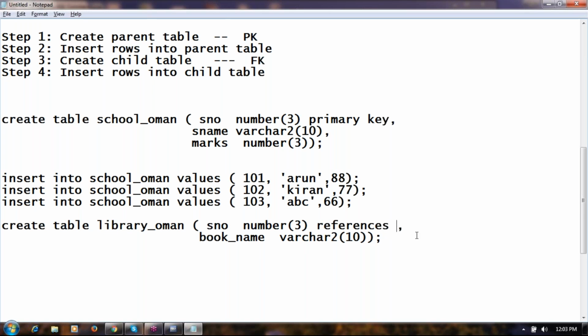It should refer to the parent table. What's the name of the parent table? School_woman. In the parent table, which column should it refer to? It should refer to the first column, that is S number. This is how to apply a foreign key. You need to use the word references, which refers to the parent table, and in the parent table, it should refer to the primary key column.